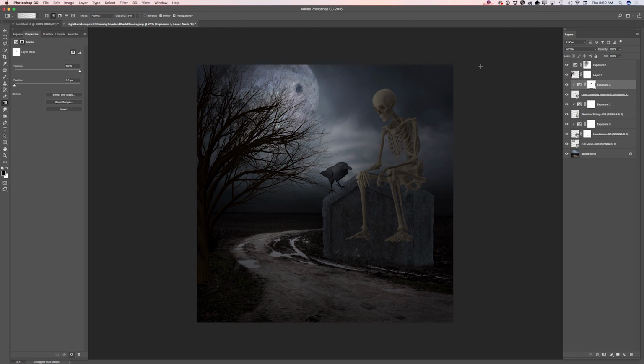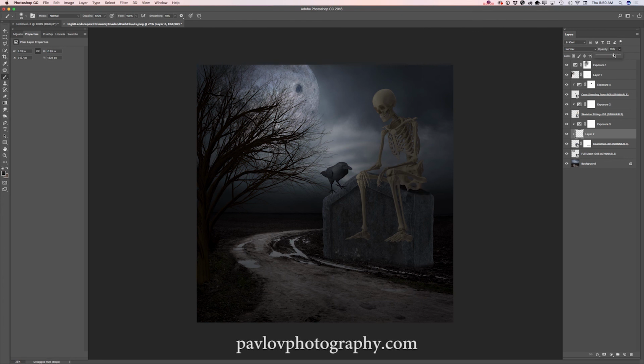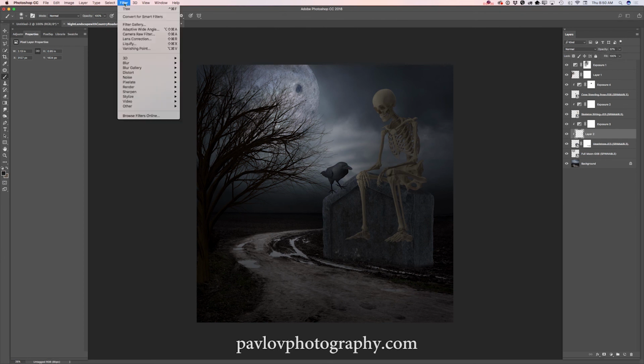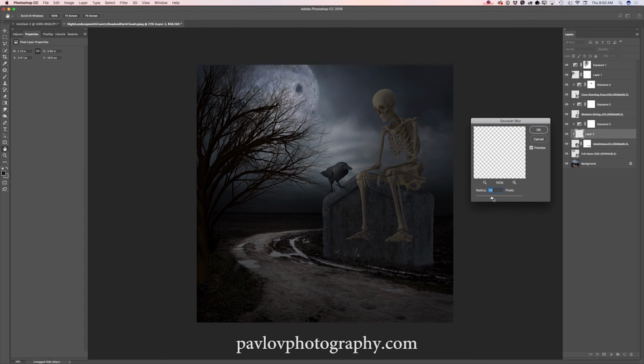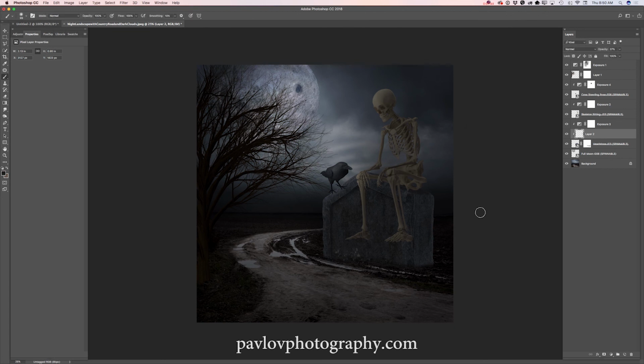And now I will select one more time my headstone. I will create a new layer. Using a simple brush tool with black color, I will create a shadow under my skeleton. I will bring down the opacity of this layer, my shadow, and voila. Also, you can apply blur. You can apply any blur filter you are more comfortable with. Click OK and voila.